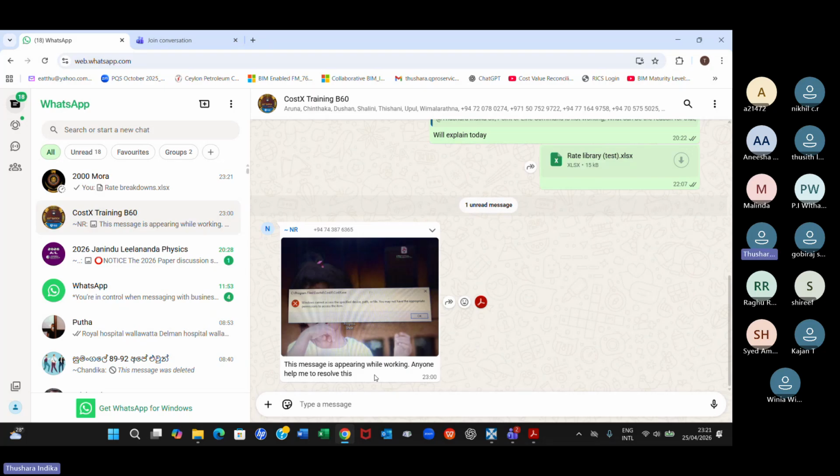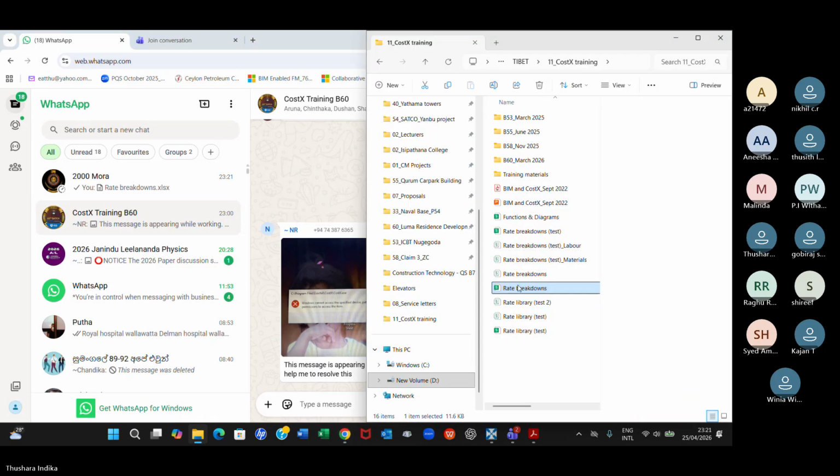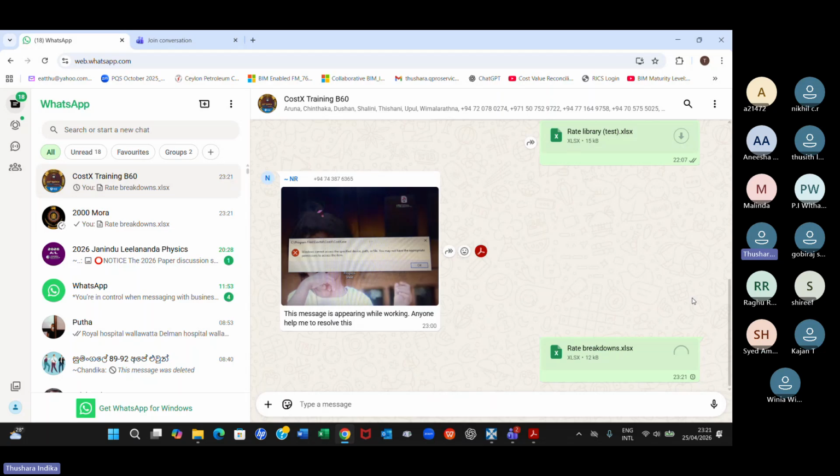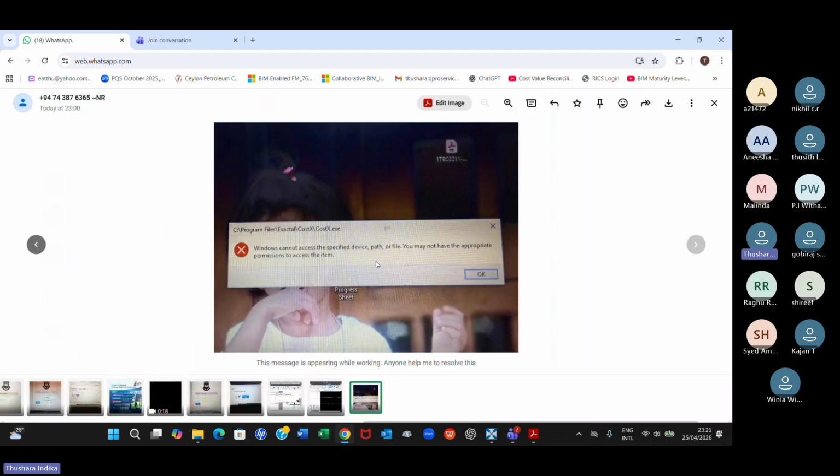Okay, there's a small question. I can look into that. Just let me see whether I can drop this file first. Right, can you download this? What is your issue here? Windows cannot access the specified device, path or file. You may not have permission to access that item.